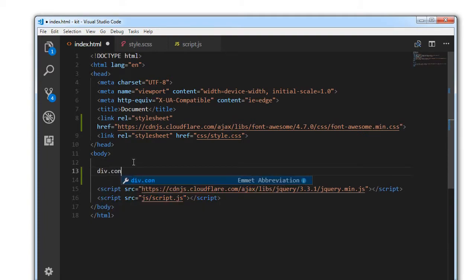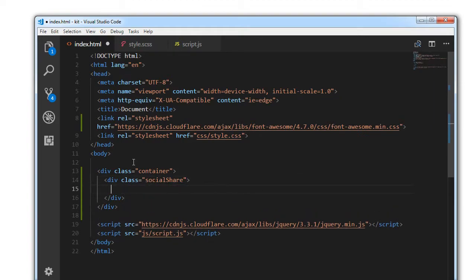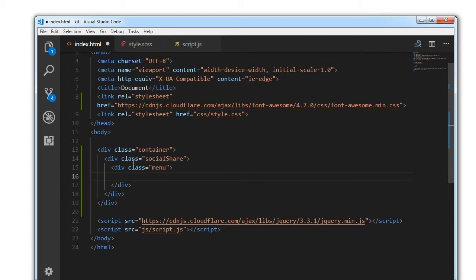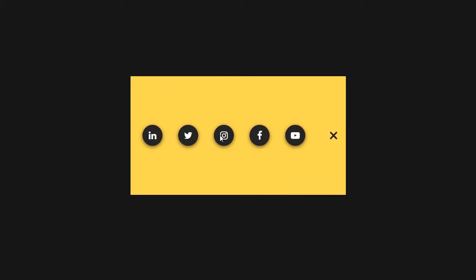First I'm writing a div with a container class. So inside the container I'm going to write another div with the social share class. Inside the social share we are having a menu, and inside the menu we'll be having icons. So we'll be having totally 1 2 3 4 5 and this one is 6. So we'll be having completely 5 icons plus one share icon.